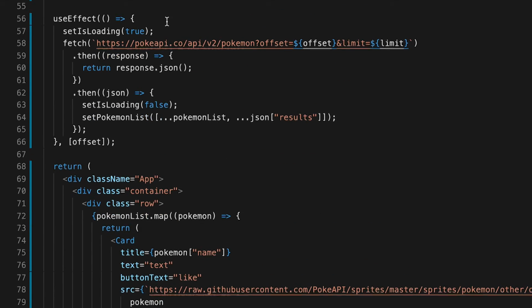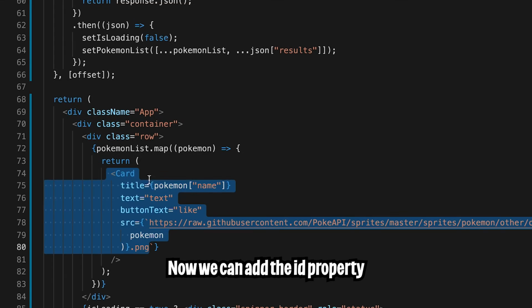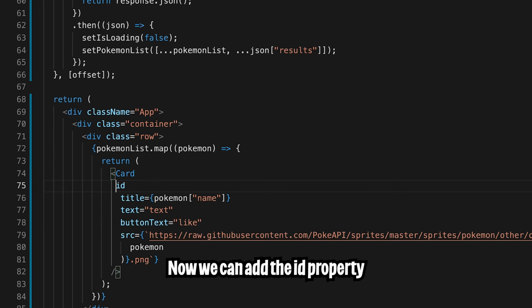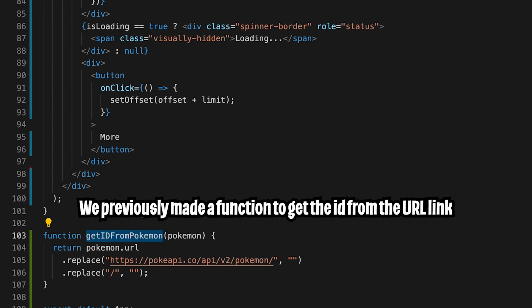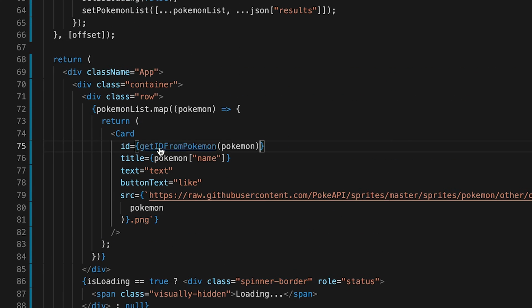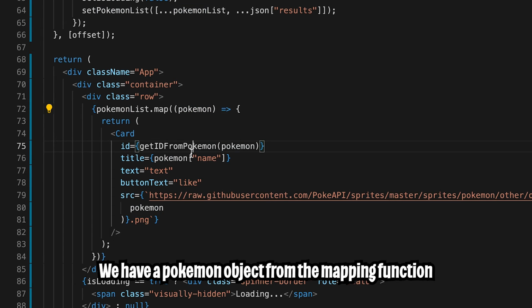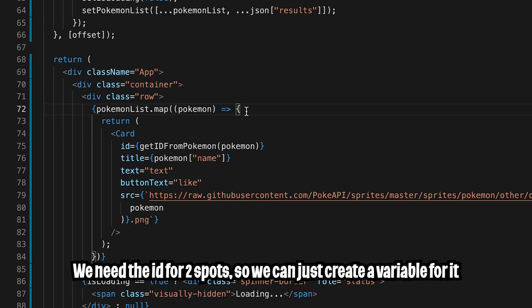So now scroll down, and inside the app here we create the card. So here we can also pass the ID property, so do id equals squiggle brackets, and if you scroll down, we created a function called getIdFromPokemon, and this takes in a Pokemon object. So let's copy that, and here we can just paste it because there's a Pokemon object and we're grabbing the ID from it.